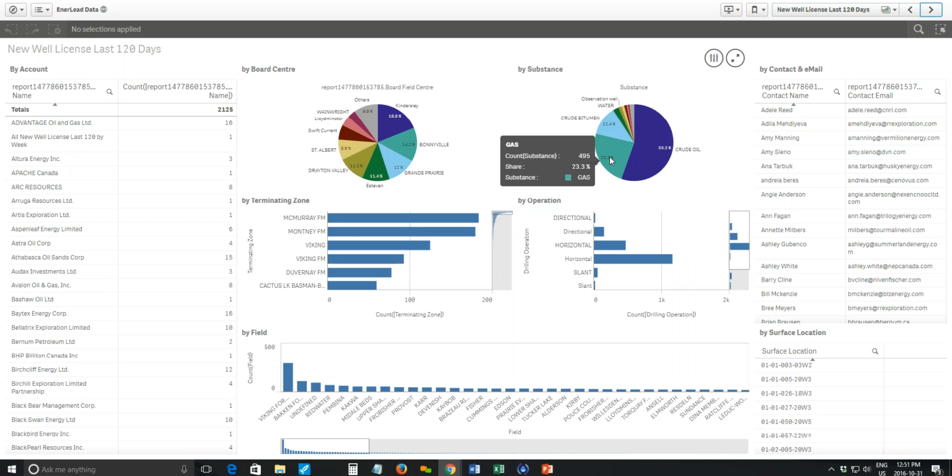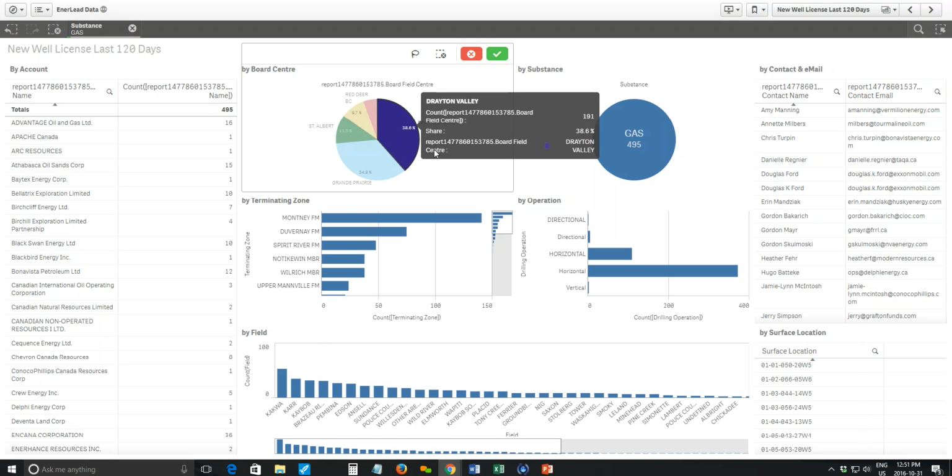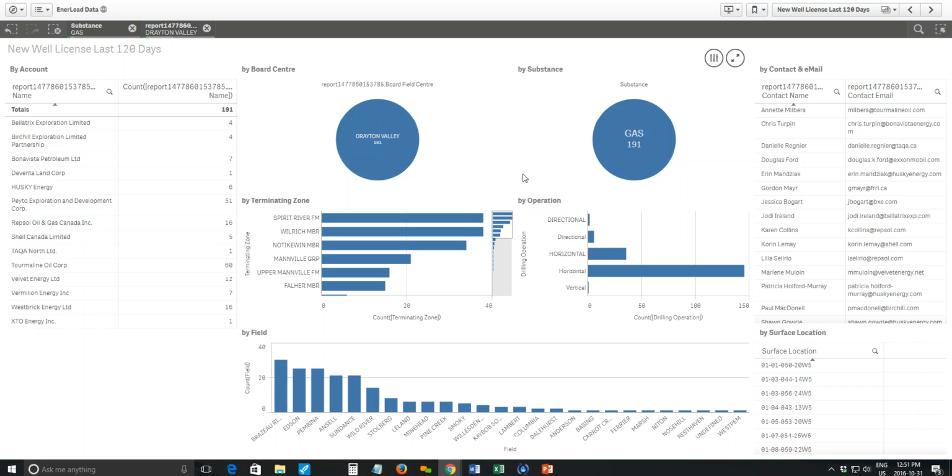I might want to look at, well, who is it that's been drilling for gas in the last 120 days? When I click that, it gives me the option of selecting the check mark. That locks in, essentially, the filter that we're looking for, and we can see the areas that gas is being drilled for. And I might specifically say, well, I want to look at the Drayton Valley area. Again, I'm going to click that, and then over here I have a list of all the companies that have been drilling for gas in the Drayton Valley area. If I want to take this table and sort it ascending or descending, all I need to do is click on it, and then that will bring up the different licenses for me.